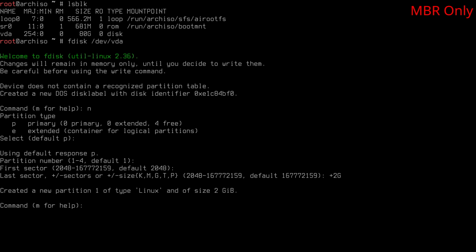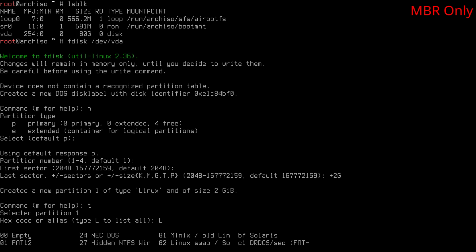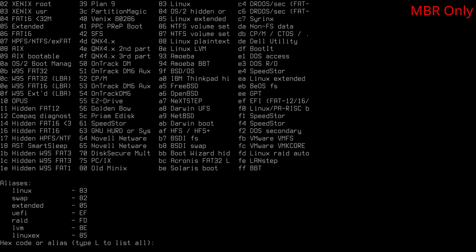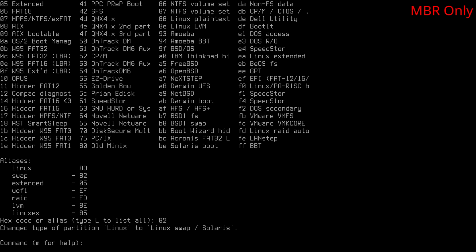Now the type is Linux, and that's not actually correct because I want this to be a swap file type. So let's type in T for type and hit enter. And if you don't know the code, again, we can type in capital L and hit enter. And you can see already here on the bottom where it says aliases, we have swap is equal to 82. So let's put in here 82 and hit enter. And you can see now it changed the type of partition from Linux to Linux swap, which is what we want.